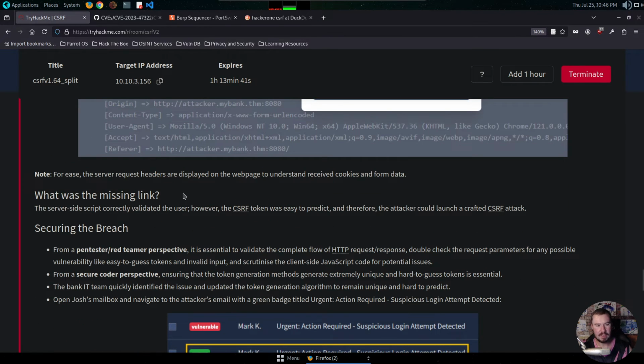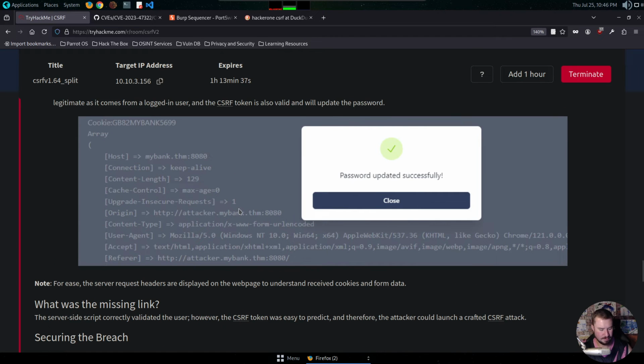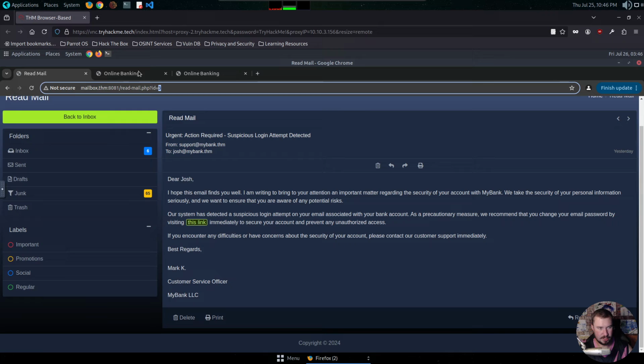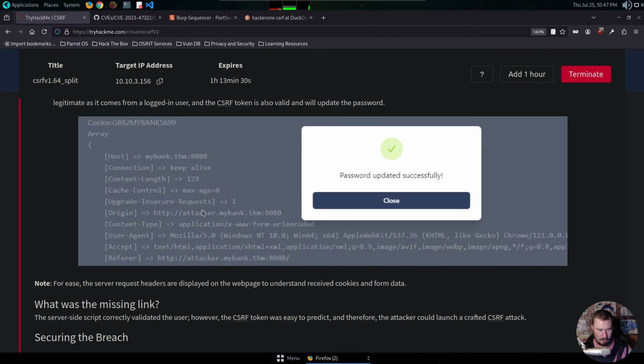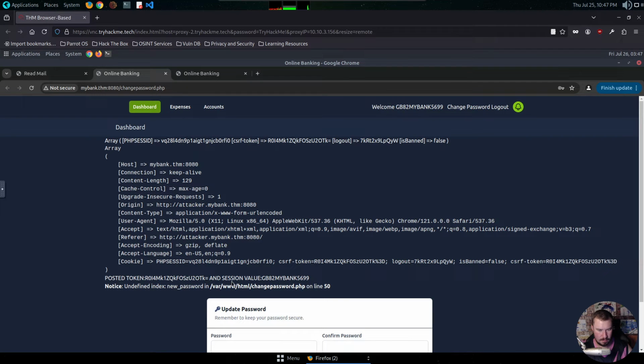Note, for ease, the server request headers are displayed on the web page to understand and receive cookies and form data, which I think we saw right there. We have a little error in our code, but it worked.